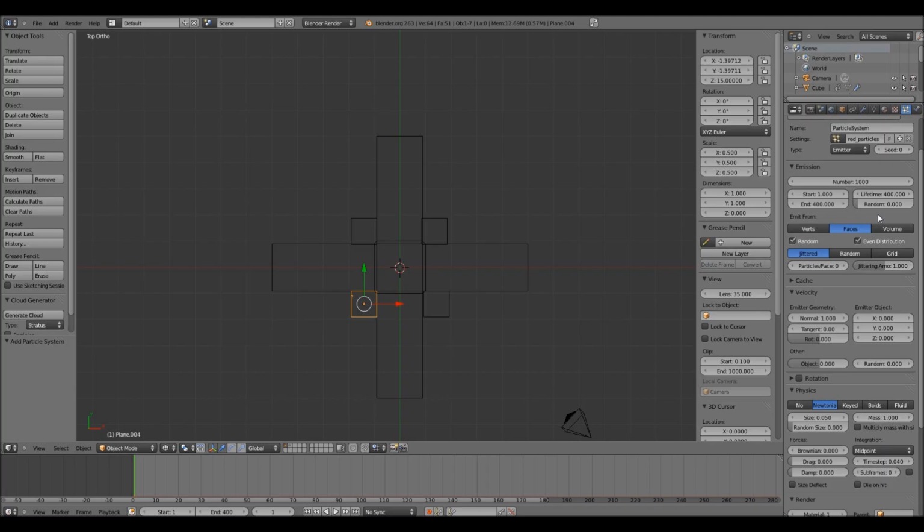Random will give some randomness to the time, so some of the particles will be visible for a shorter or longer time. Let's not change it, let's stick with 0. Now, particles can be emitted from the vertices, or from the faces, or from the volume of the mesh. Since our plane has only 4 vertices, it doesn't really make sense to make particles to be emitted from those four places. So let's go for faces. And since we're having a plane, it has no volume, so the faces is the natural selection here. And those three settings control how the particles will be emitted.